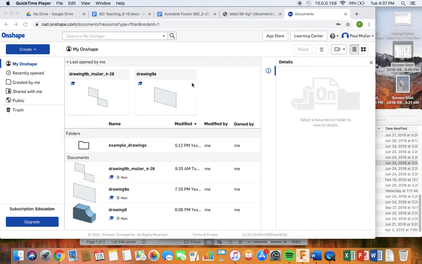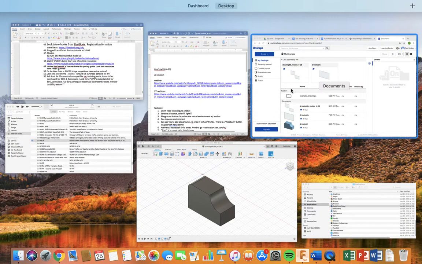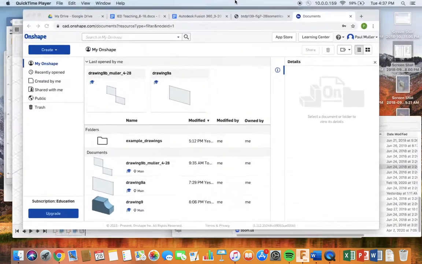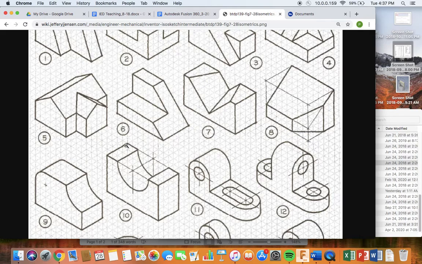So today we're going to continue our introduction of Onshape by picking up where we left off yesterday. In this case, we're going to make a drawing. You will have received a set of drawings that look something like this. Today I'm going to do drawing number 9.